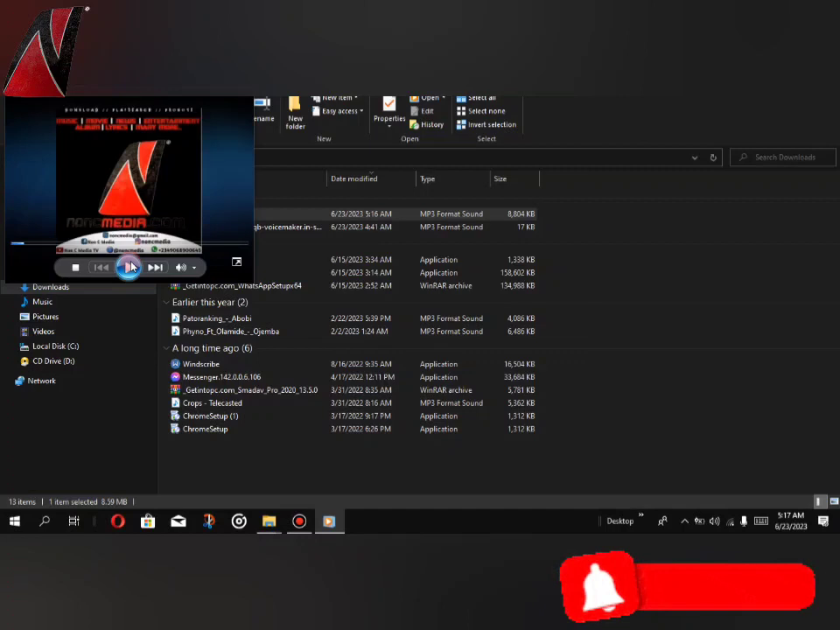So guys, this is how to increase or decrease an mp3 using this mp3louder.com.